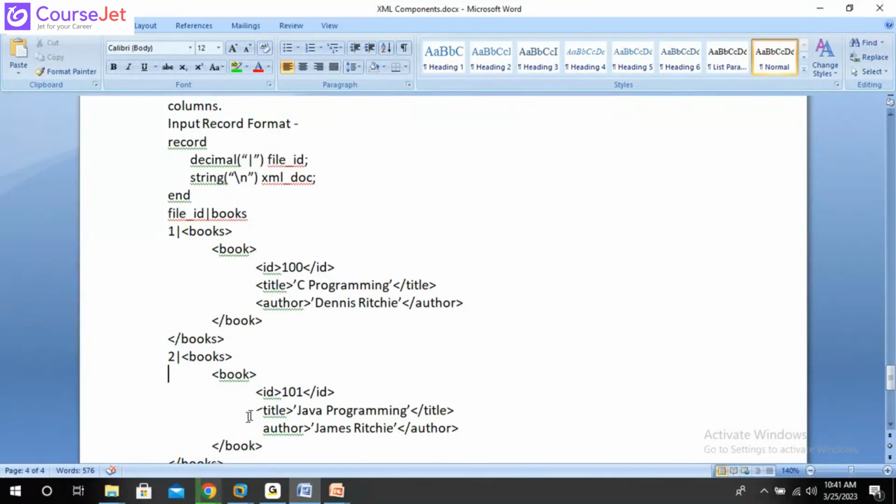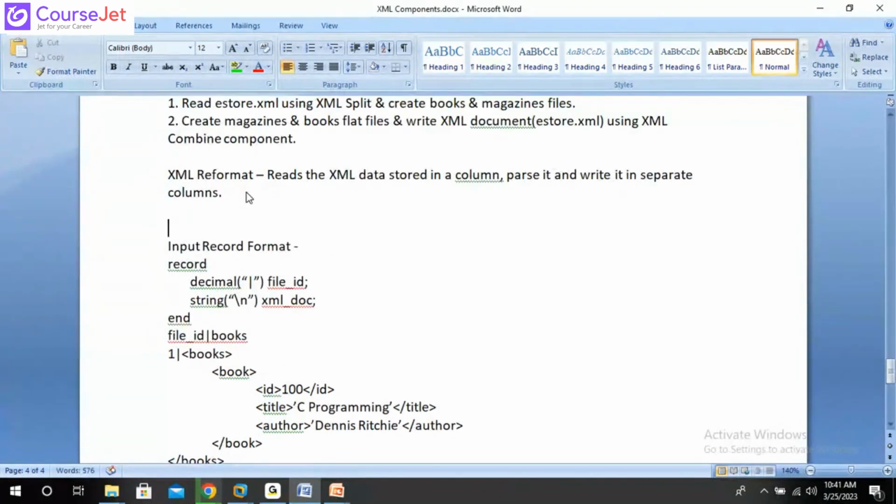Component-wise, you're going to read from an input file, so it is an input file component. After reading this input file, you are going to have the XML reformat. After this XML reformat, you are going to write it, so you're going to have an output file. In the output file, you're going to have multiple columns.